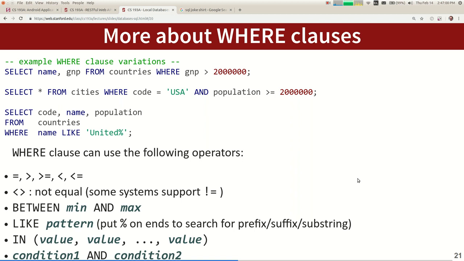You can say where the population is between this and that. You can say where the name matches this pattern, where it's like that. What that means is it starts with united. The percent sign is kind of like a star wild card. You can say where the name of the country is in this list, and it'll find all the rows where it matches one of those things.